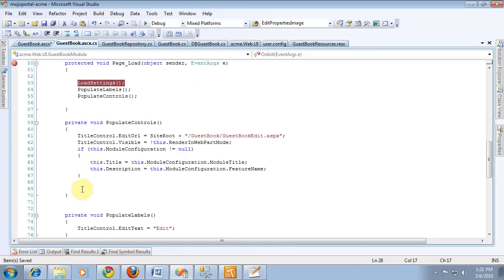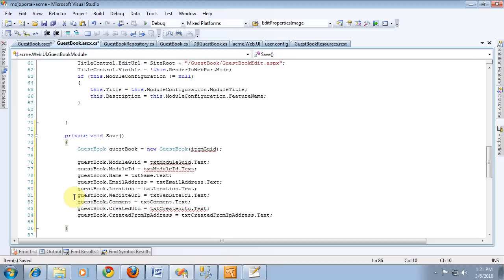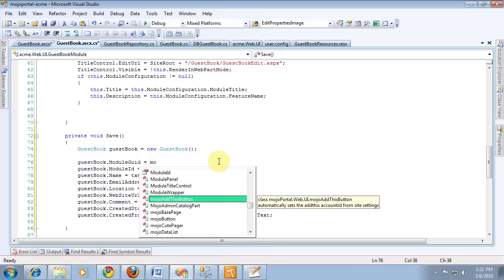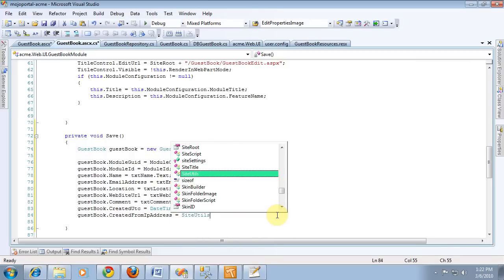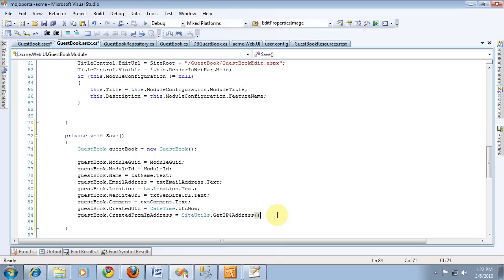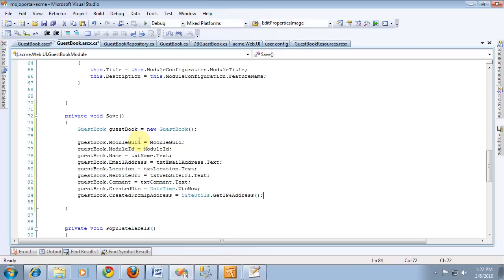Of course, we'll have to call that from a click event. And actually, this code is not really using the repository pattern. With a new one like this, basically we'll create it like that, and we already have a module ID, and the module GUID doesn't come from a text box either. And the created date doesn't need to come from a text box. We just put DateTime.UtcNow. And then I've got some code somewhere. Let's see. SiteUtils.GetIPAddress. Yeah.